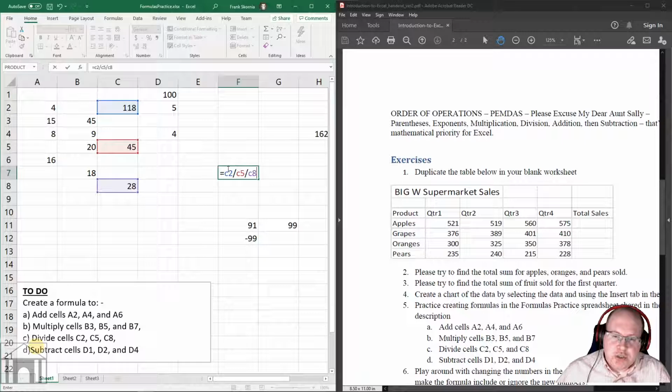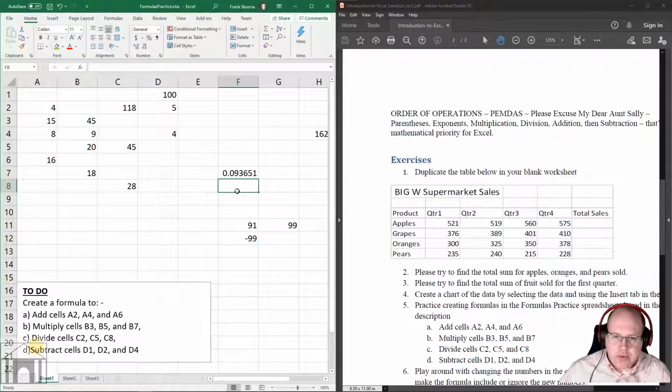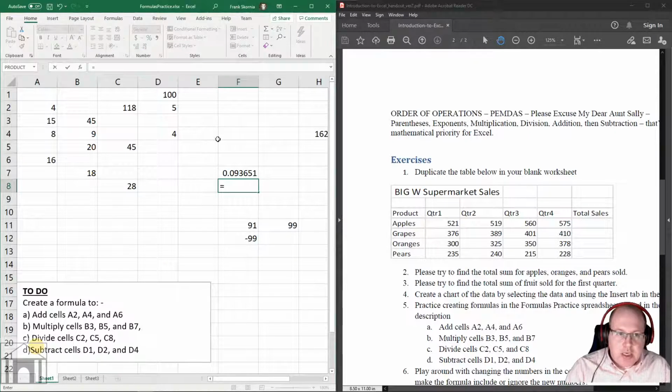So the first thing it's going to do is C2 divided by C5. So it's going to do 118 divided by 45. And then it's going to take the answer of that and divide that by C8. So this here would give me 0.093651. If I wanted to change that, if I wanted to divide these two first, I can do equals C2 divided by parentheses. Remember our parentheses.